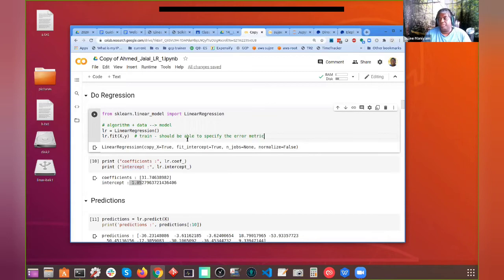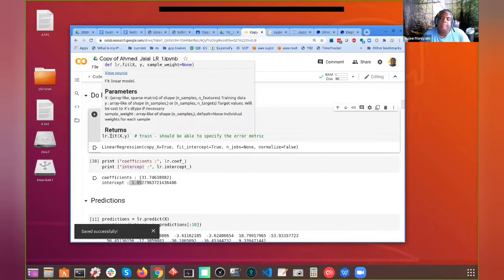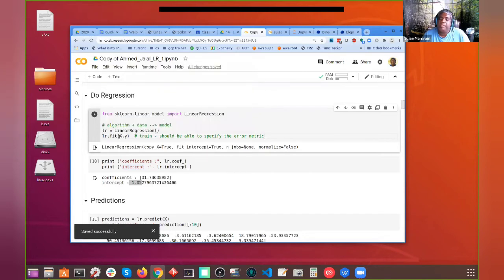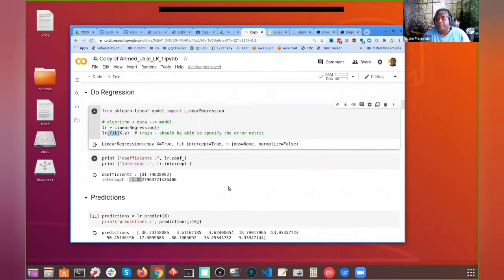So look at the documentation. I haven't looked at this in a while, so I'm a little rusty. But if you look at either the linear regression or the fit method, you should be able to specify the error metric, right? If it's not straightforward, there should be a way to say, okay, fit this using MSE or MAE. It should be either here or here, I'm not sure which one. So you can look at the doc to see. Very good.